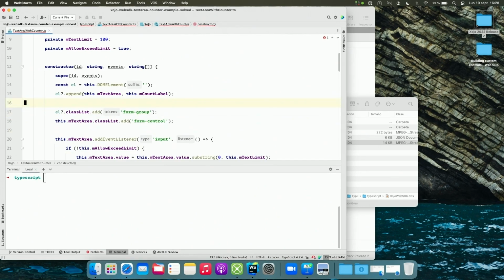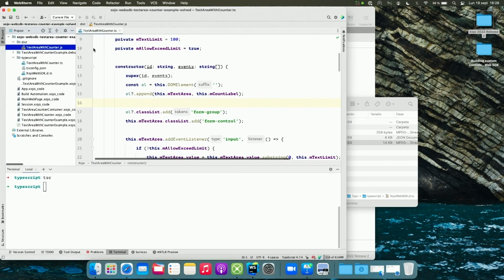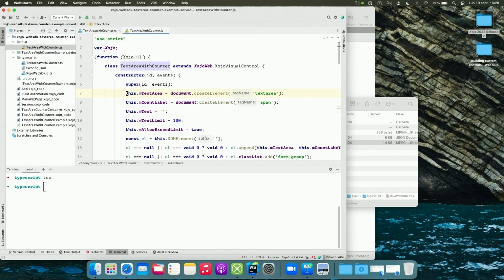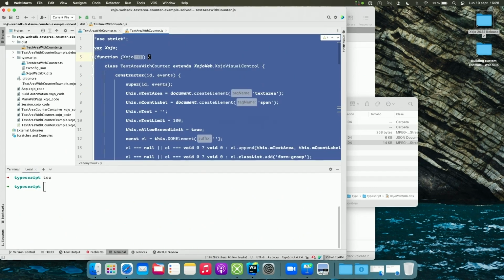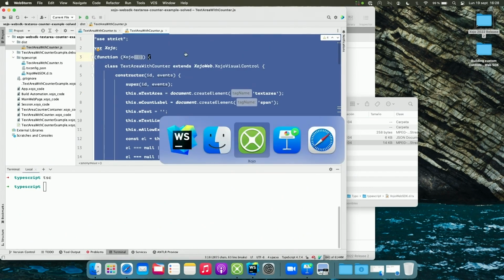In order to compile it, you have to go to the TypeScript folder and write tsc, for TypeScript compiler, and it will generate the corresponding JavaScript file, where you can, for example, copy and paste in the constant that we've seen.